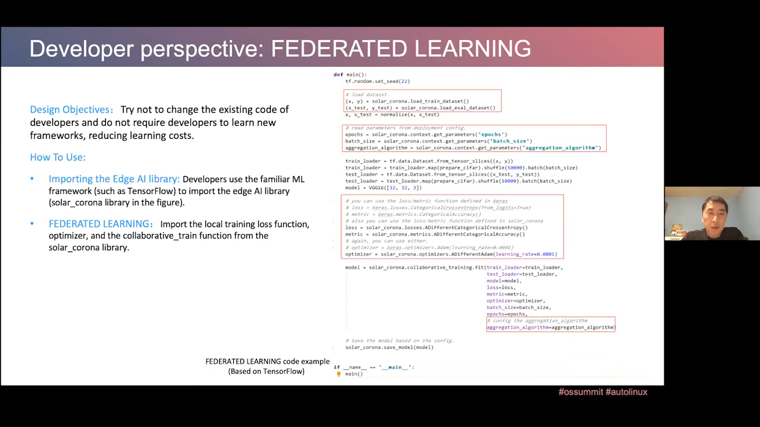To use this library, you only need to import our library and then use the training loss function, optimizer, and a collaborative train function from the library. Then you can achieve federated learning very easily.